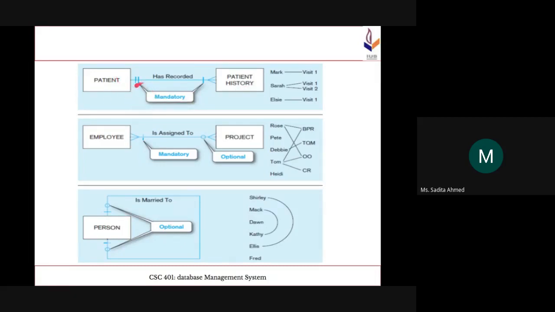So, a mandatory one to mandatory many, what does that mean? It means that a single patient instance will have recorded multiple patient history. For example, here, look at here. Every single one of these patients, Mark, Sarah, Elsie, all of them have recorded patient history. So mandatory participation. So at least একটা patient history record তাদের থাকবেই. That's what it means. If a patient has recorded multiple patient history.